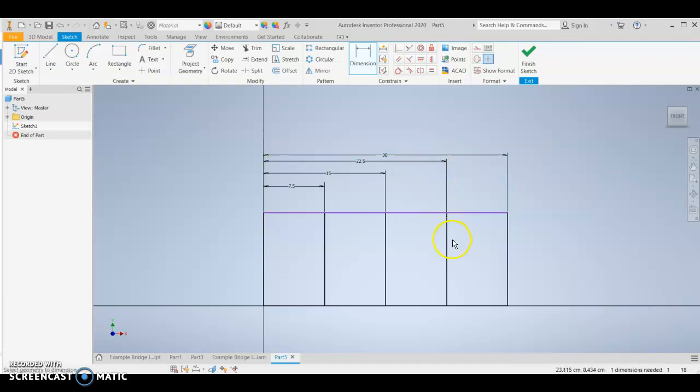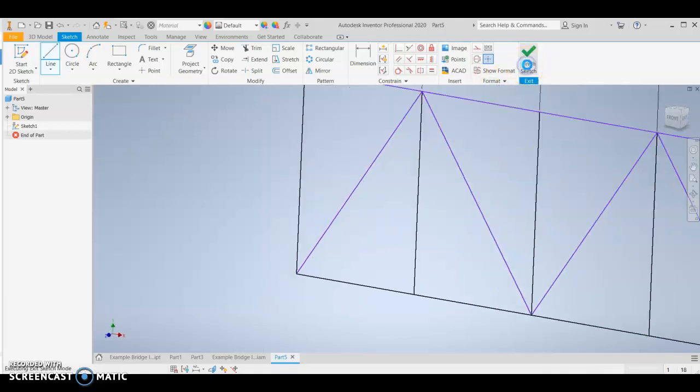So I have all my verticals, and that makes it easier to do my diagonals. I'll do those lastly. And they just go from these corners to that corner to this corner. So I would definitely do your diagonals last. So I've got my entire sketch done. I'm going to finish my sketch.